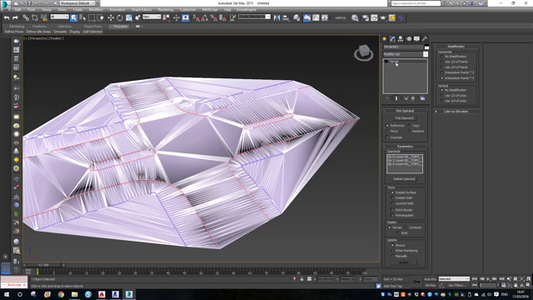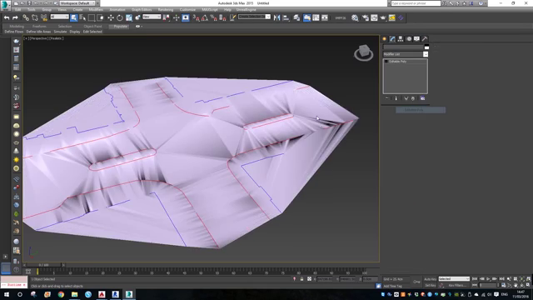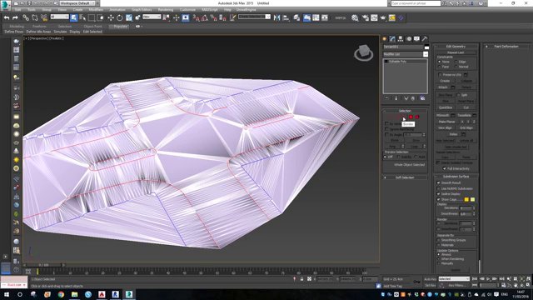So go to modify, select the object, and now is the terrain. You're gonna want to edit and change it to editable poly. Now you'll be able to use these tools.